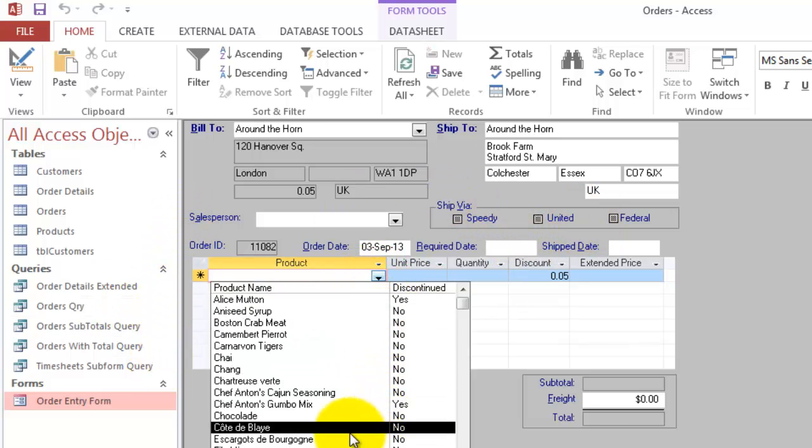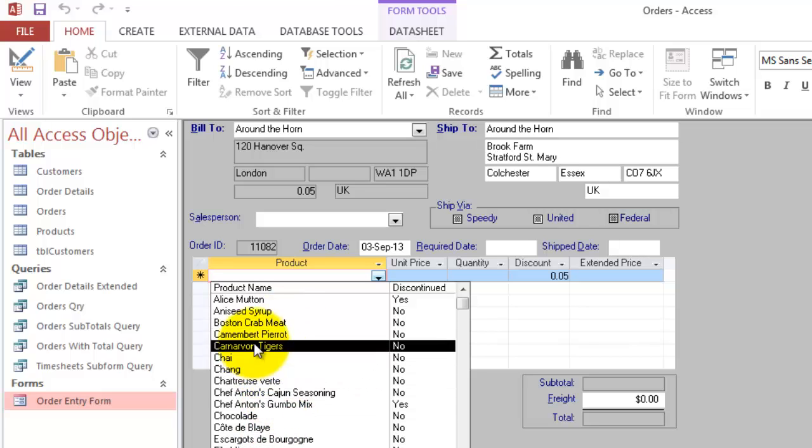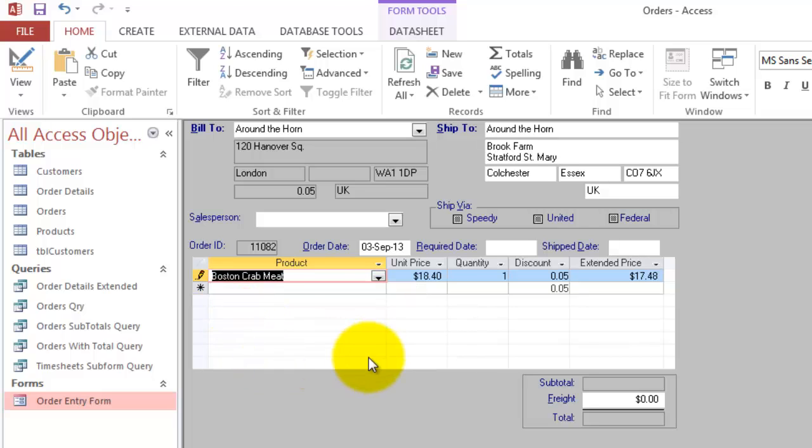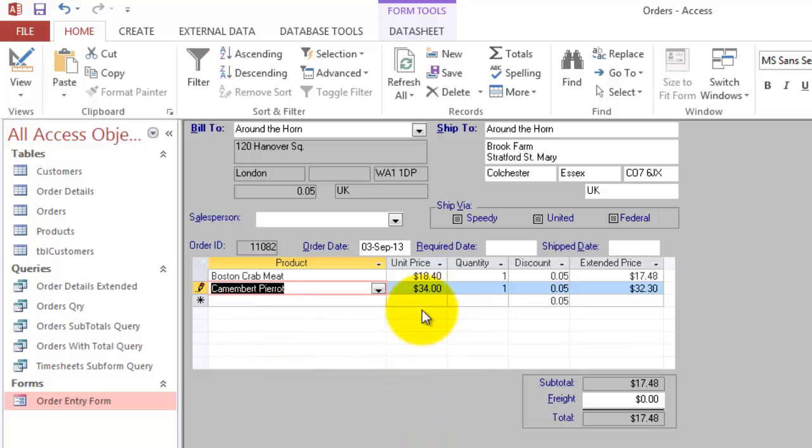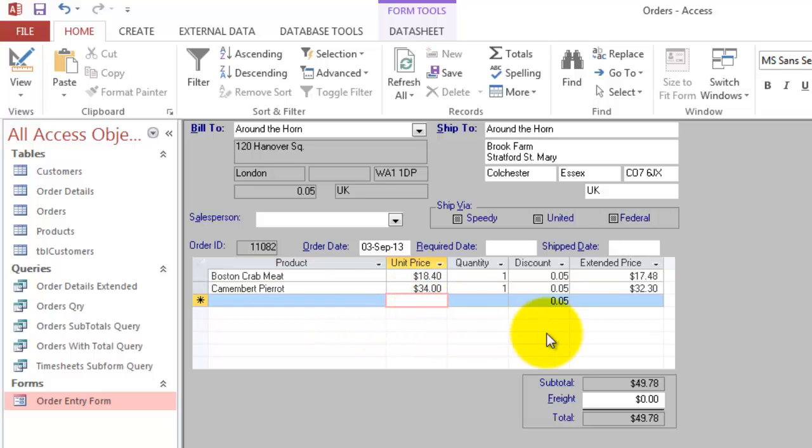I'm going to choose a product. Let's say they ordered the Boston crab meat. It automatically got the price in there, and they also asked for camembert, and that is $34, and the total of the records is here, $49.78.